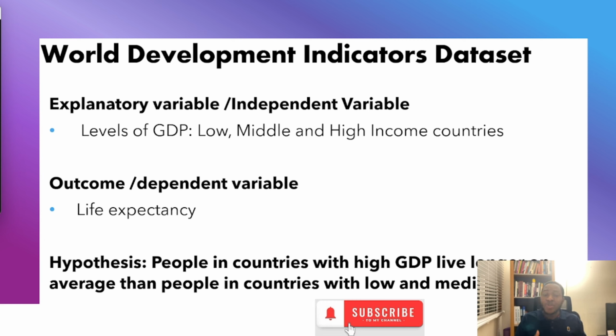Our dependent variable for today's analysis is life expectancy. So our hypothesis going into today's lesson is that people in countries with higher GDP live longer on average than people in countries with low and medium GDP. So people who live in countries with a higher GDP should on average live longer than people who live in countries with a low GDP. We are going to do this analysis using R programming and see what we find.